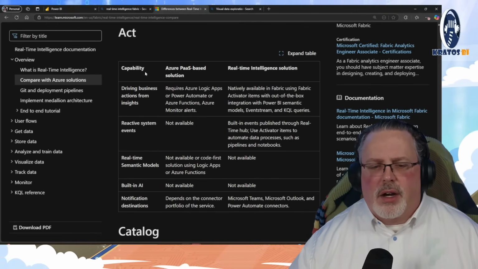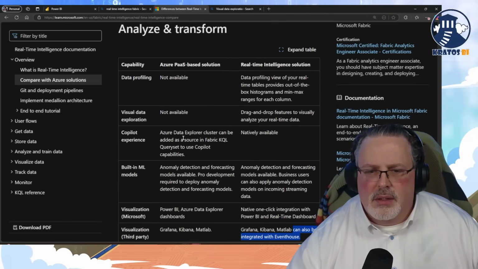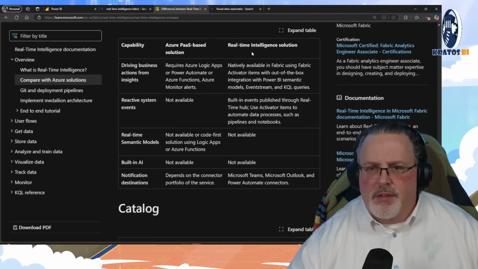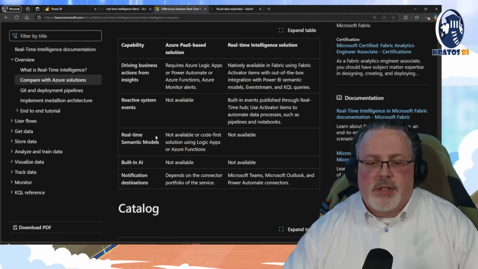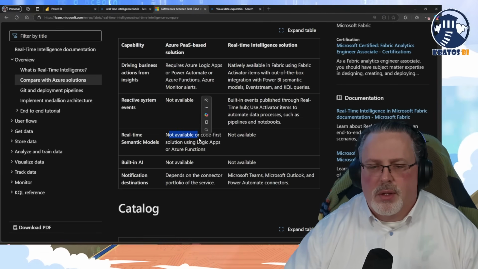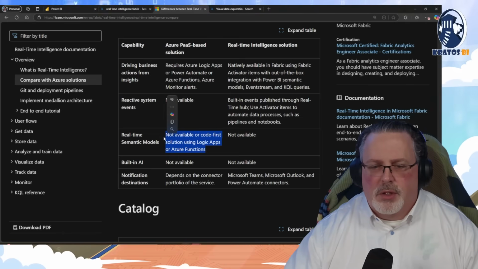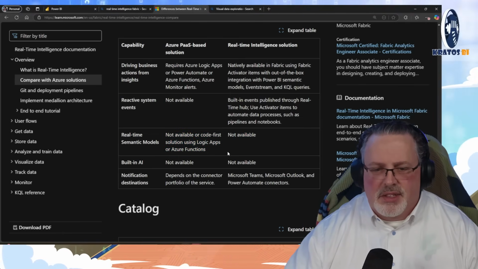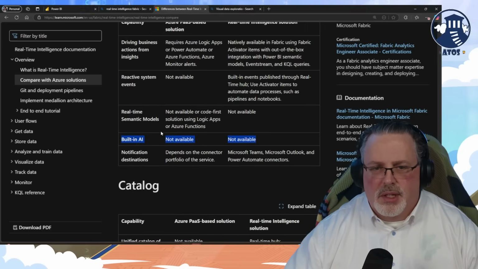Look at this. We've got our acting on it. We've got our first things natively available. First things here that are not available in real-time intelligence yet: real-time semantic models, low or code-first solutions using Logic Apps or Function Apps. Okay, so it's not yet available. Built-in AI is not available in either one of them. So, okay, no big deal.